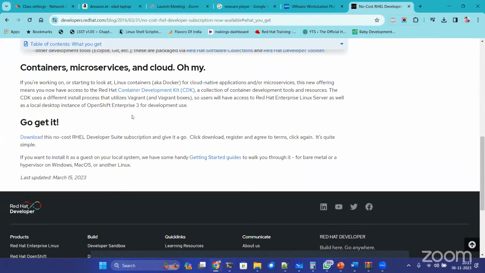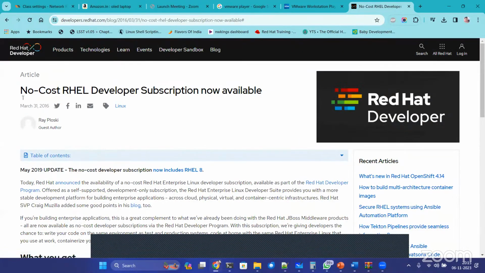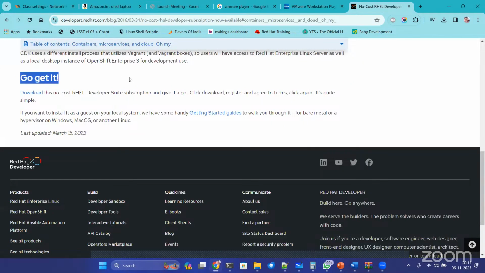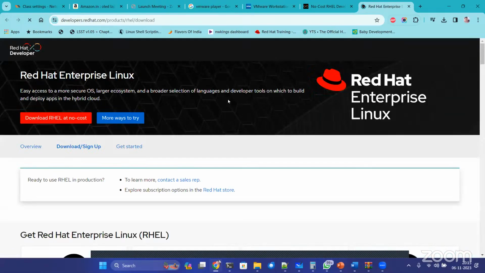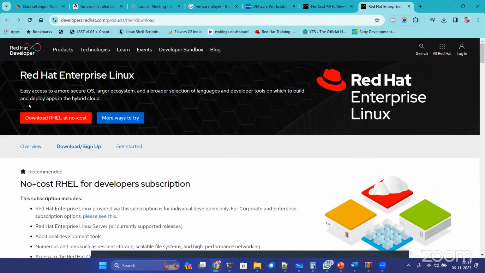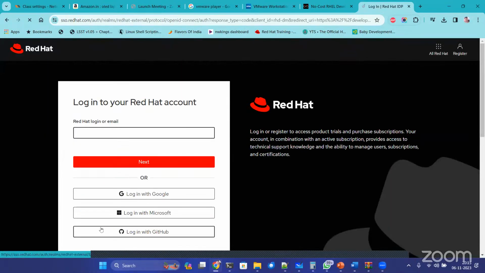All right. So in this link which I shared in the chat, here at the bottom, you see this part. Go get it, and there is a download button. Click on the download button. Here you see two buttons again: Download RHEL at no cost, and more ways to try. Simply click on Download RHEL at no cost. When you click on it, it will redirect you to a login page.